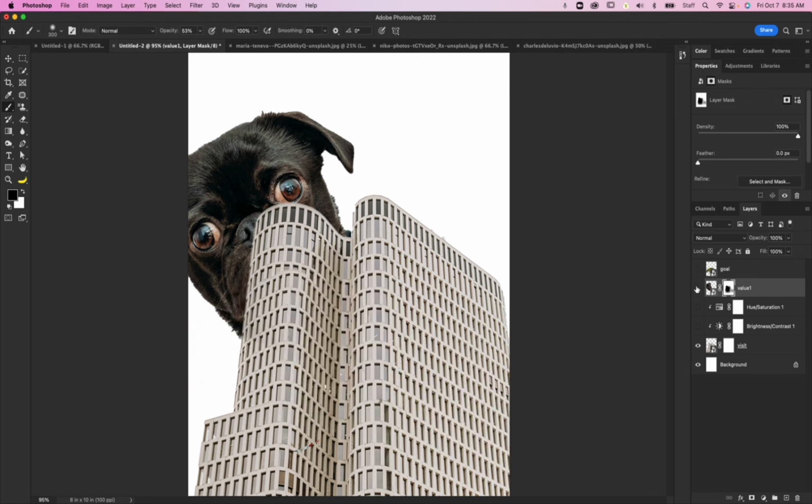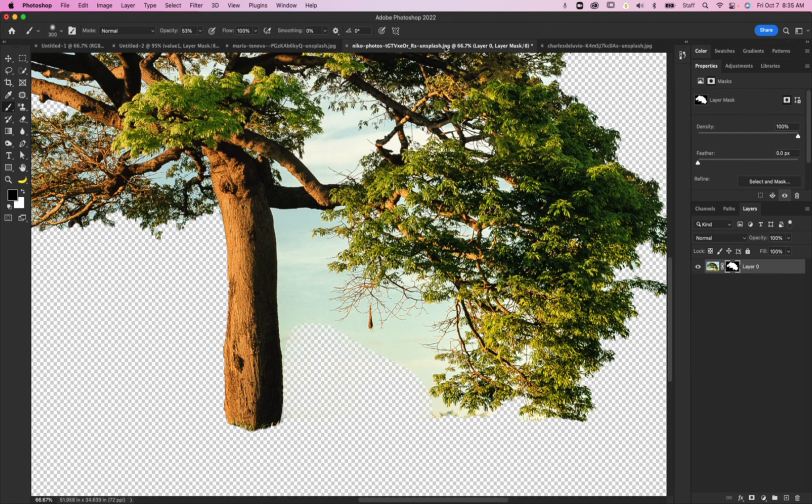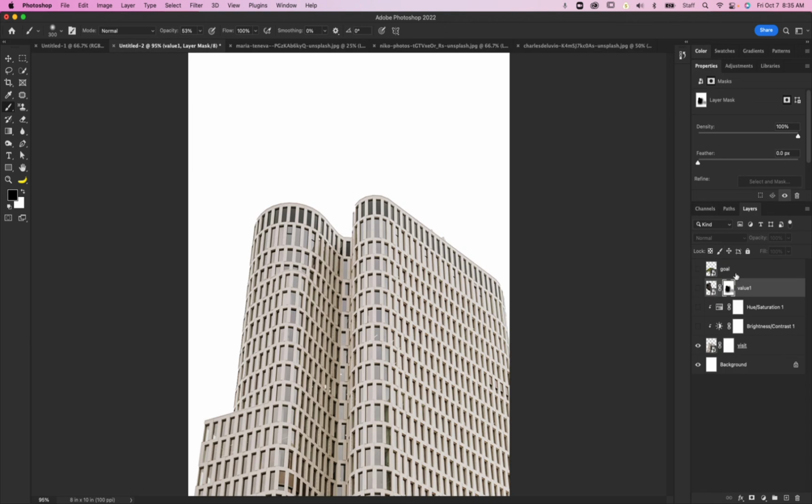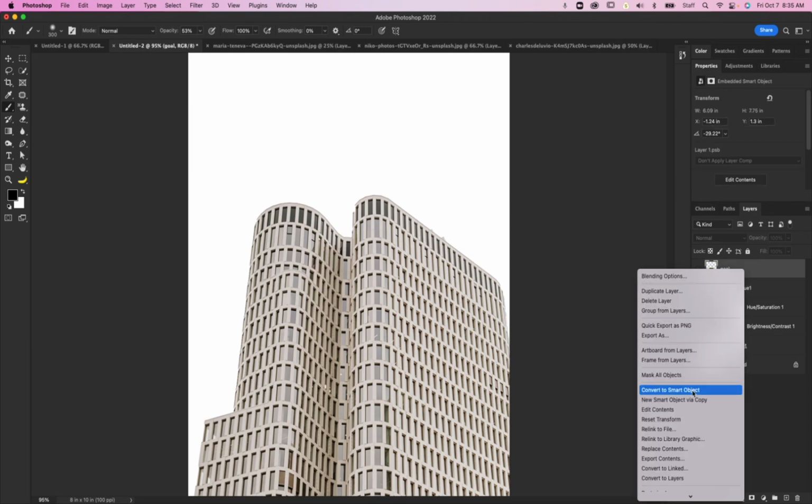But the idea is get your image. As soon as you get your image, go ahead and do the masking. Clean up your mask, make it look clean, and then drag the entire layer over to your collage, name it, and then right-click and convert it to a smart object. That's going to be the repetitious process.